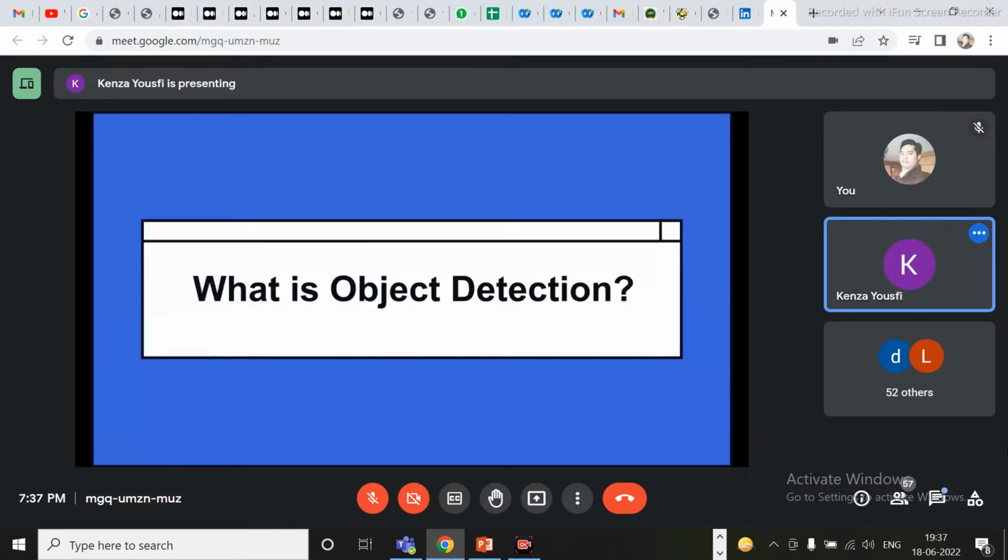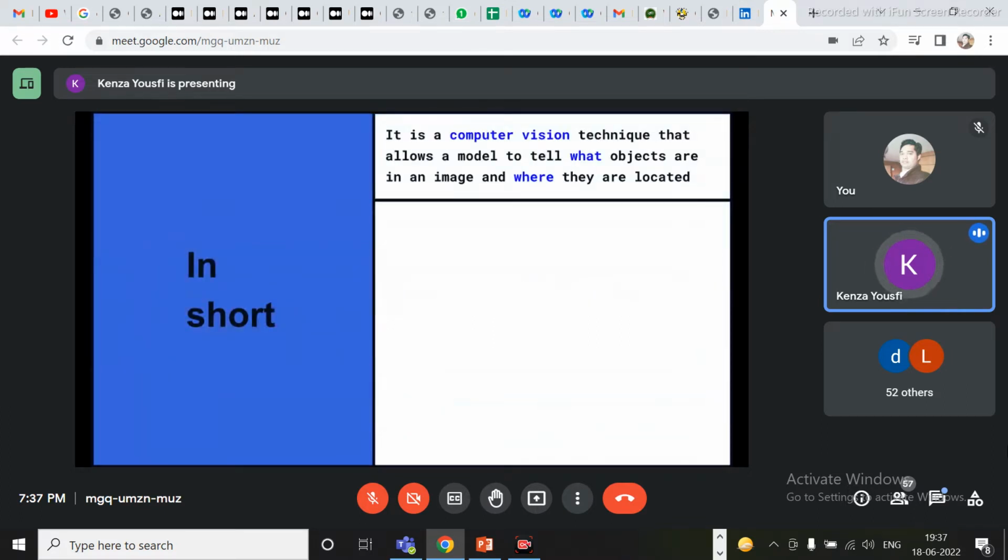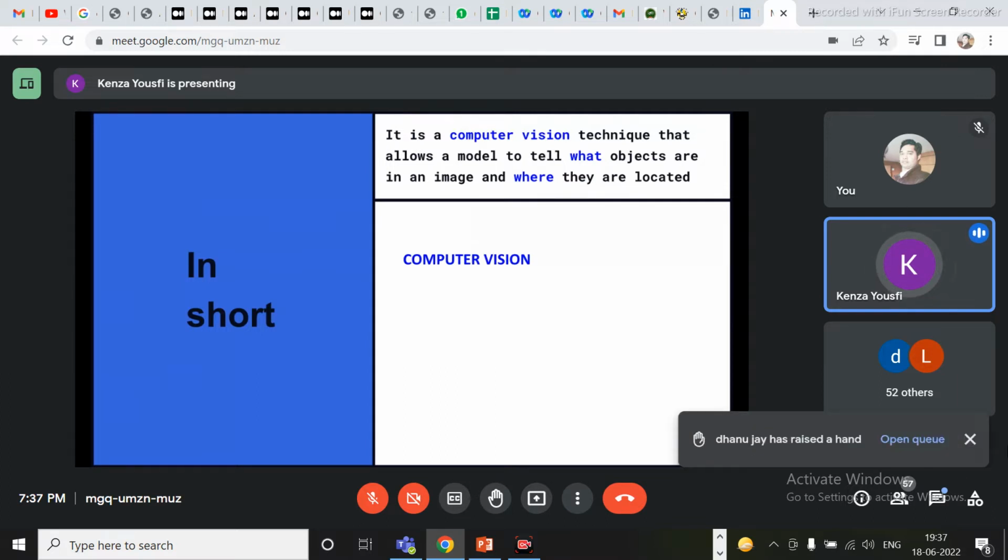Let's start by the definition of object detection. So as you can read on the slide, it is a computer vision technique that allows a model to tell what objects are in an image and where they are located. So the first highlighted word is computer vision, and that actually means that object detection is part of the field that aims to give computers the ability to see.